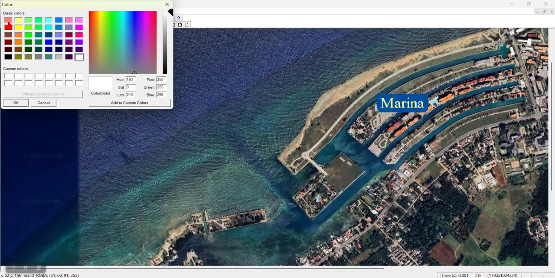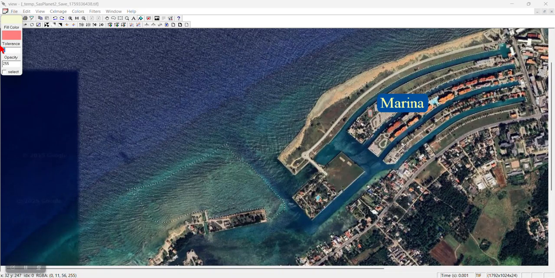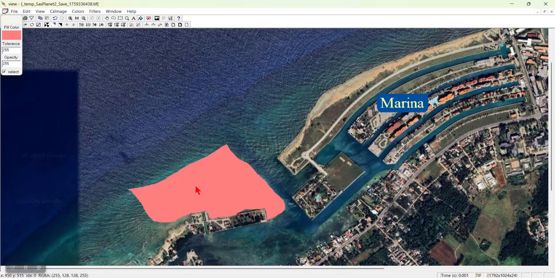And maybe you want to highlight it as this color, and then you say OK, and then you have to set the tolerance here to 255, and you have to click the select button and then go back here and click this, and there it's highlighted. So now we've done the three things.